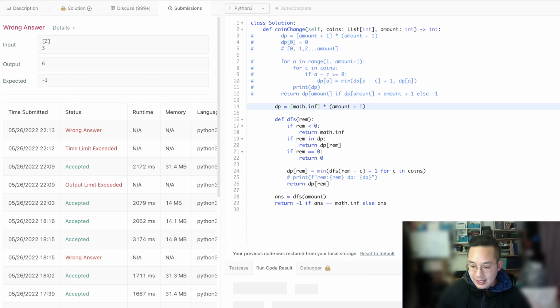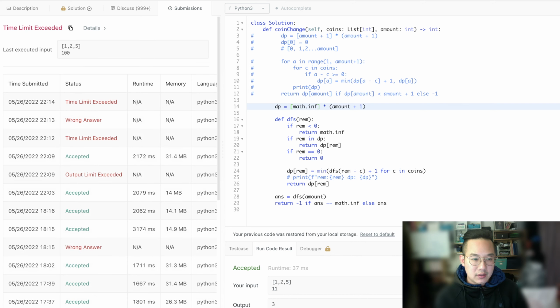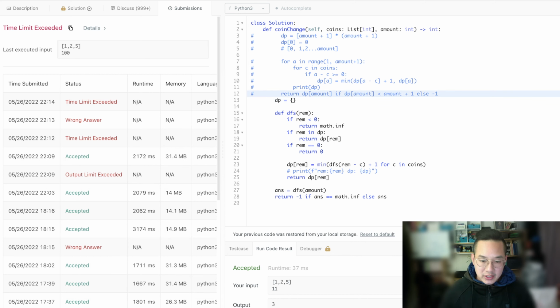Let's run it like this. I bet it will work. And it does. And let's submit. Okay, it doesn't work again. Why? I think it's because of the amounts. So why was it set to be a dictionary?